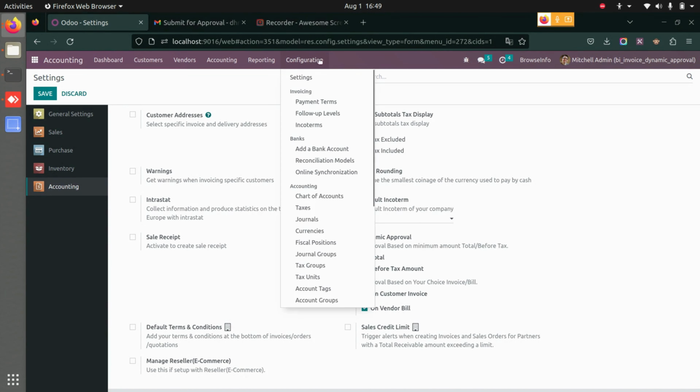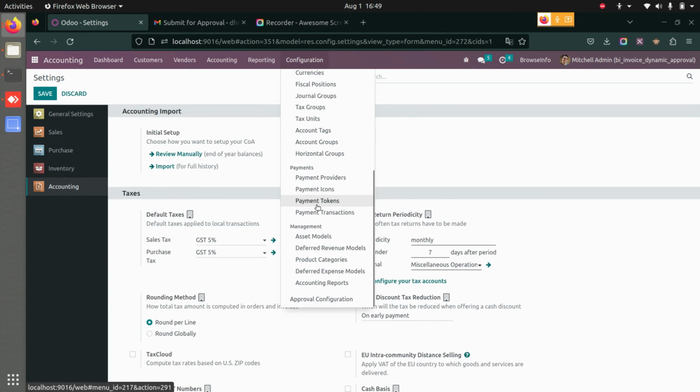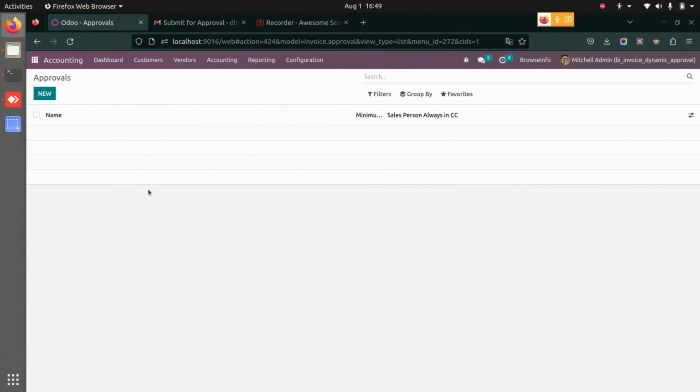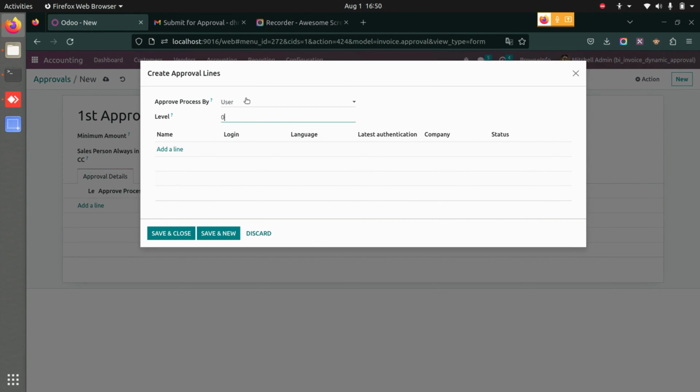Once that is done, we need to go to settings under configurations, and we will go to approval configurations. Here we need to create the stages of the approvals. So if I click on new, I can add the stage. Let's say I'm adding the first stage, that is first approval. I click on add a line, and here I can add the user or the group. We will see how it works in both the ways.